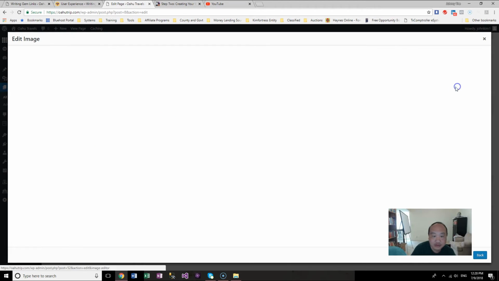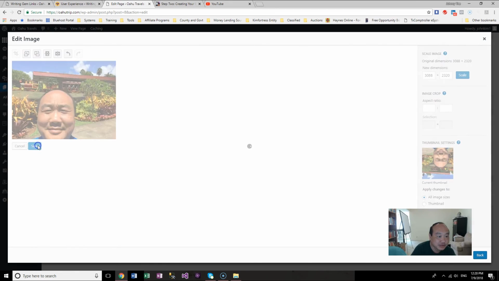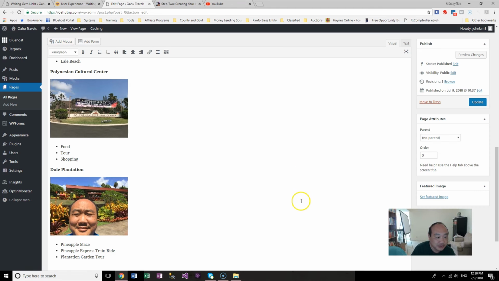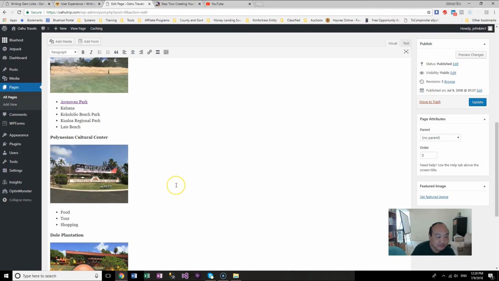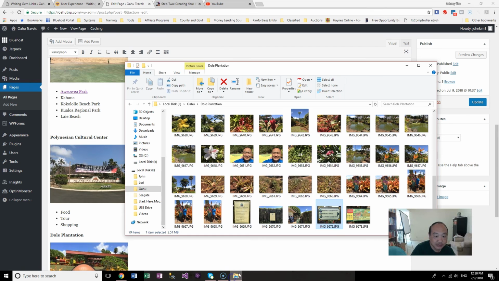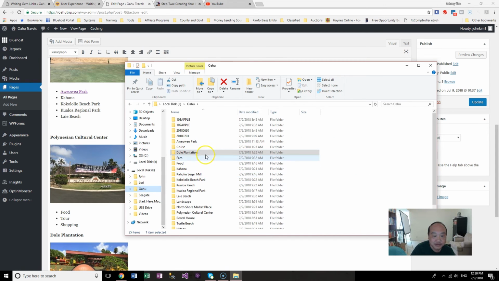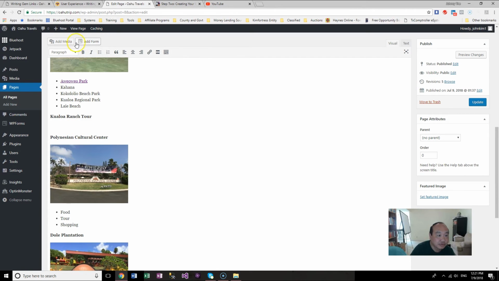Let's see here. Edit. Sometimes the images come up upside down. I don't know why, but Widget can easily fix it with a few clicks, and I'll show you. I just showed you how. Insert into page. All right, Dole Plantation, and you know, a thing before even any of this stuff is the Kailua Ranch tour. That was freaking awesome. I would definitely recommend that. Let's see here. The Kailua Ranch tour was awesome. Ranch tour.